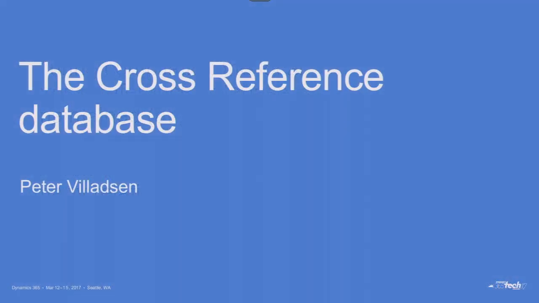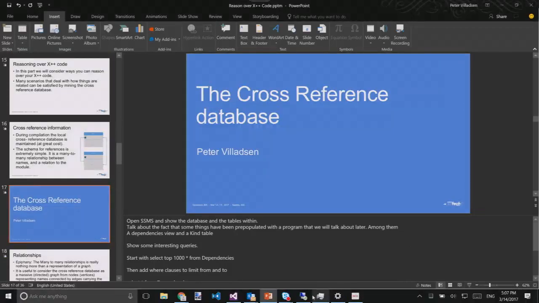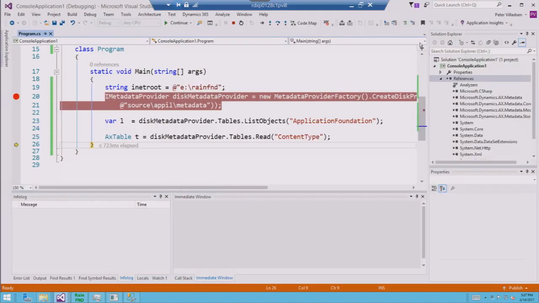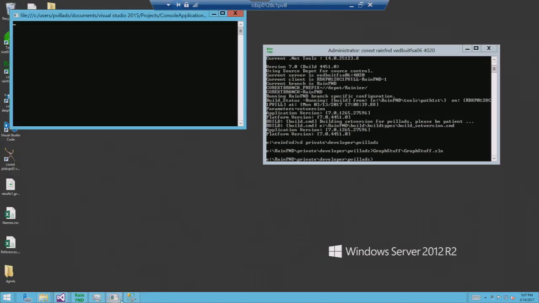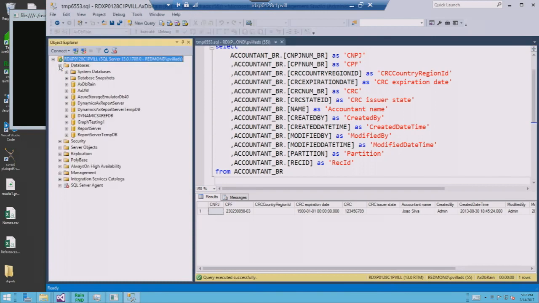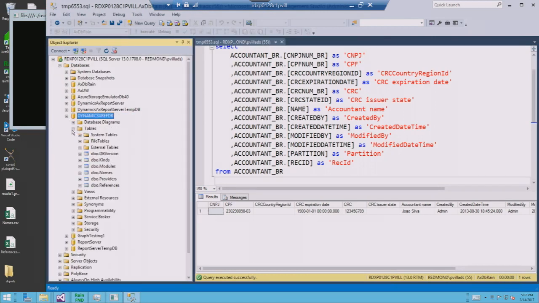The cross-reference database. Okay. Let's see. Okay, here we go. So here are my databases. Here is my Dynamics XRefDB, my tables. And here are the names and the references. These are the ones that are interesting.